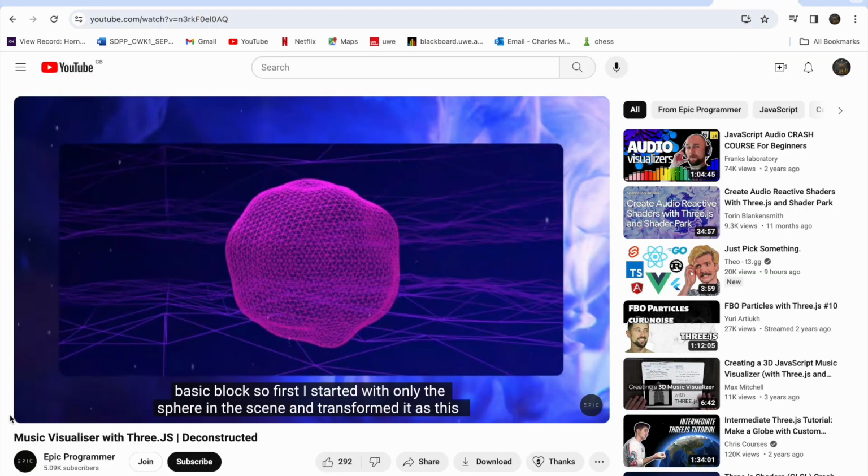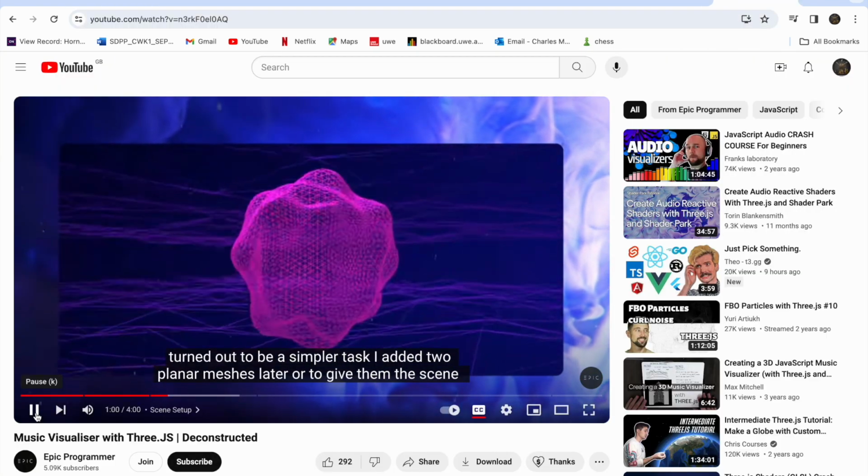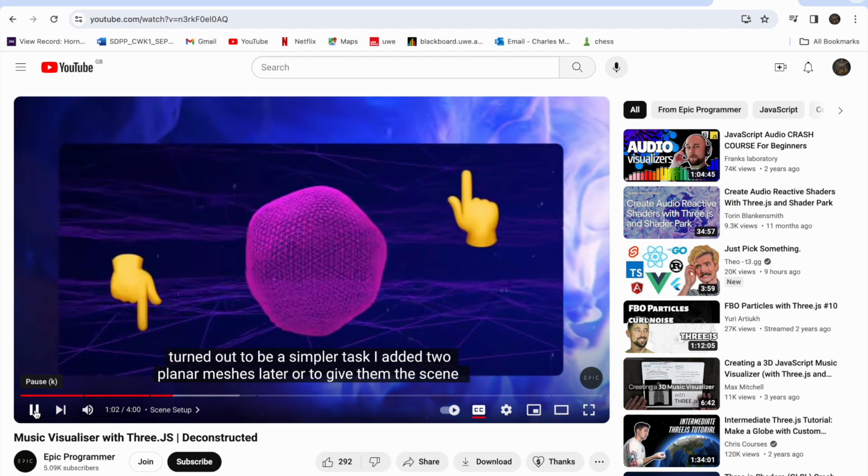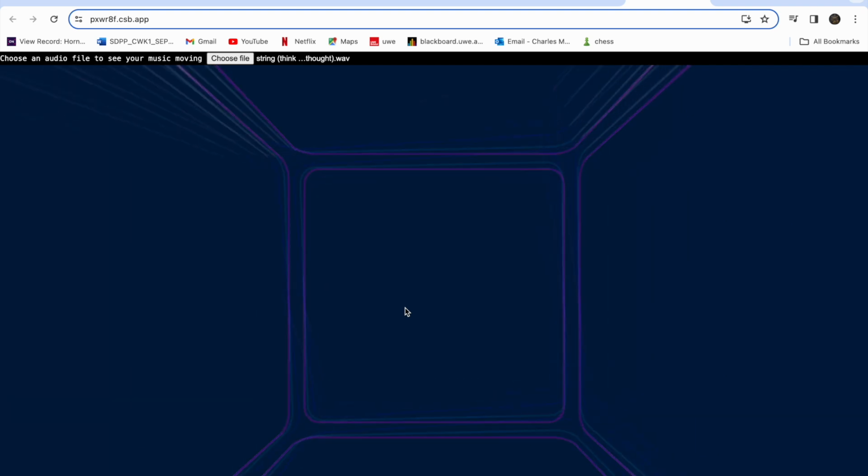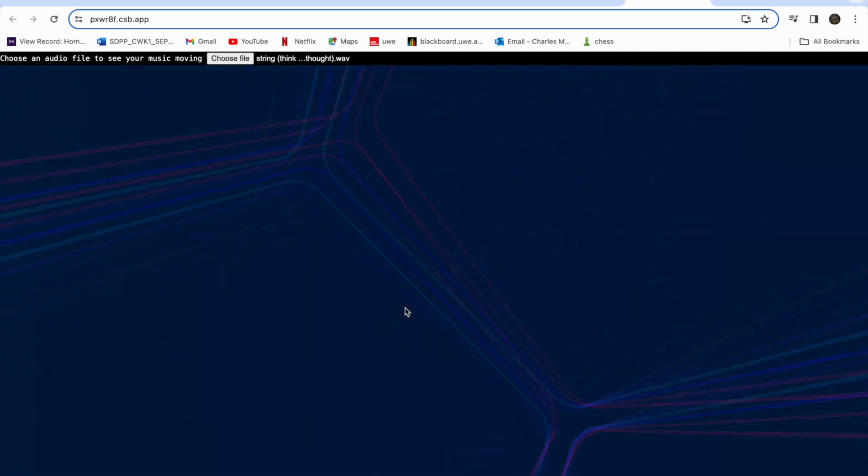Similarly, the music visualizer with Three.js includes planar scenery that makes the app look more appealing. In the future, I will attempt to include these features by learning how to code and tailor them to any future projects.